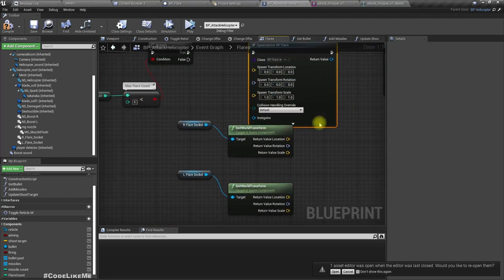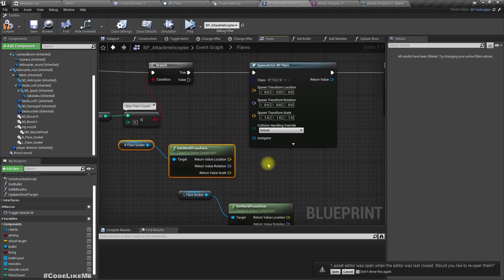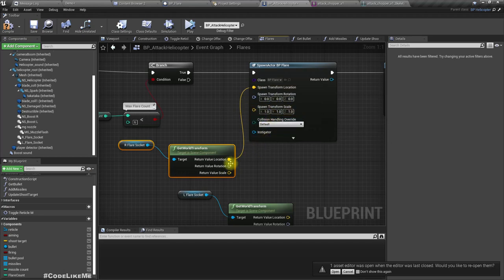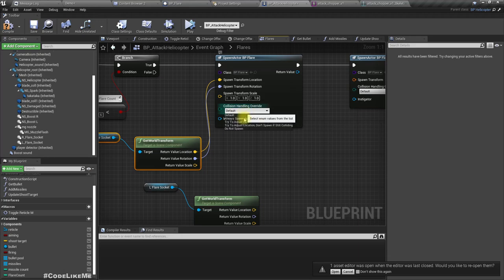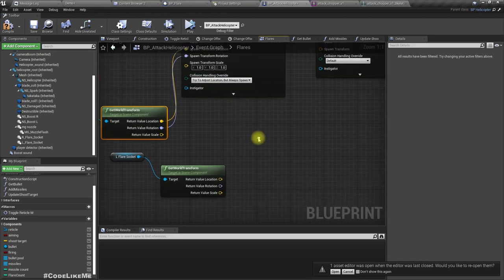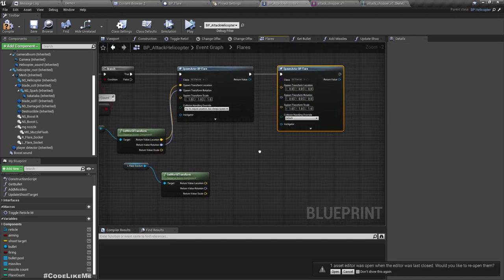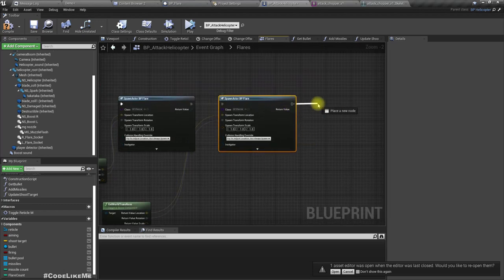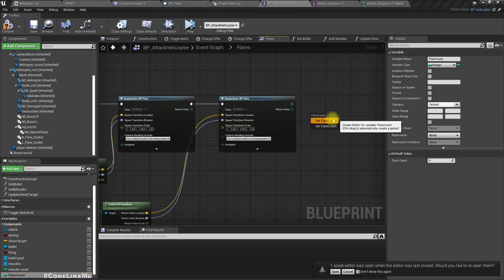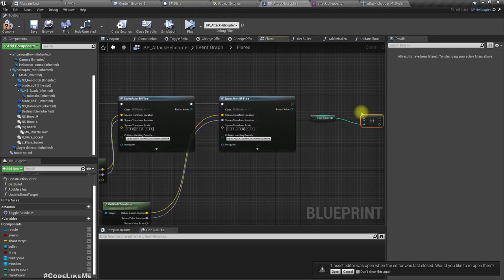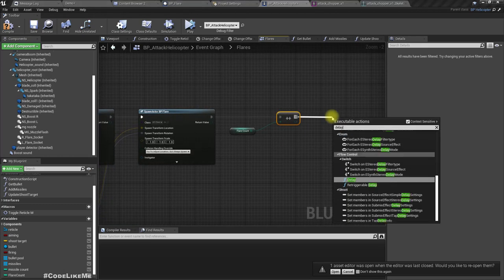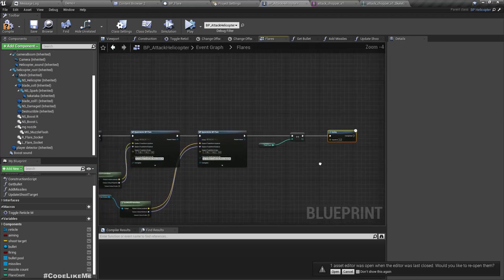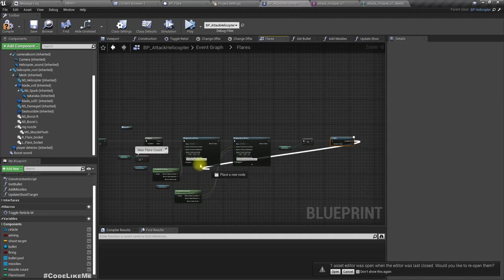So spawn transform. This one location is left, rotation, scale should be 1, 1, 1. Try to adjust location, but always spawn. Do the same here as well. Try to adjust location, but always spawn. And increment the flare count. Then let's say, in a while, delay 0.2 seconds. Try this again.